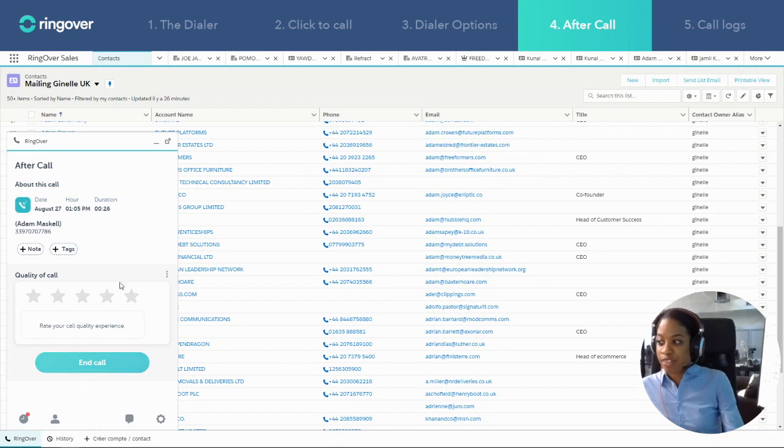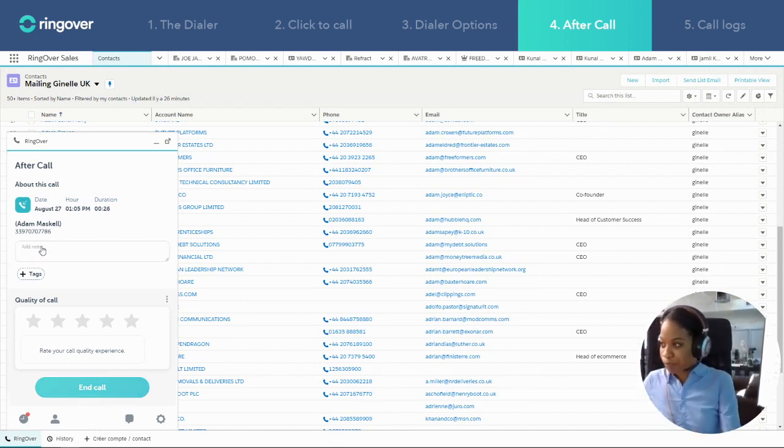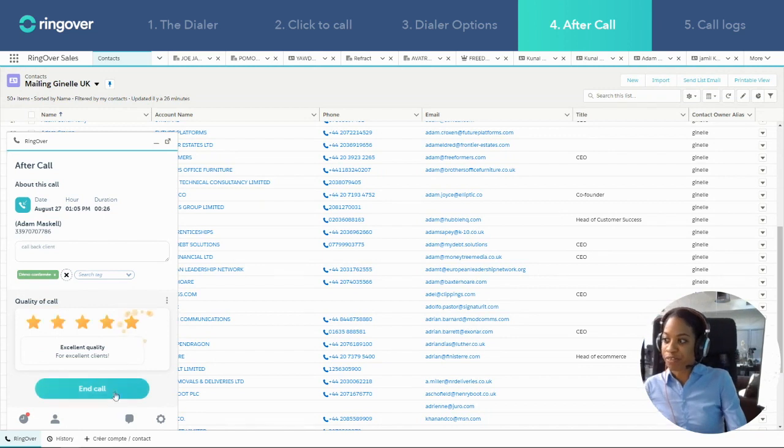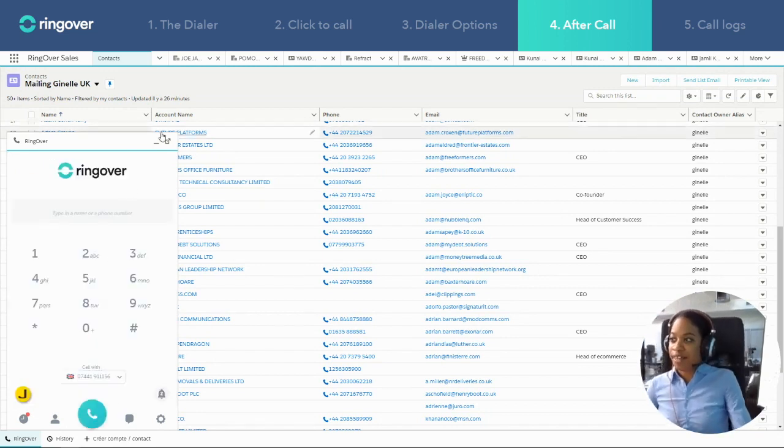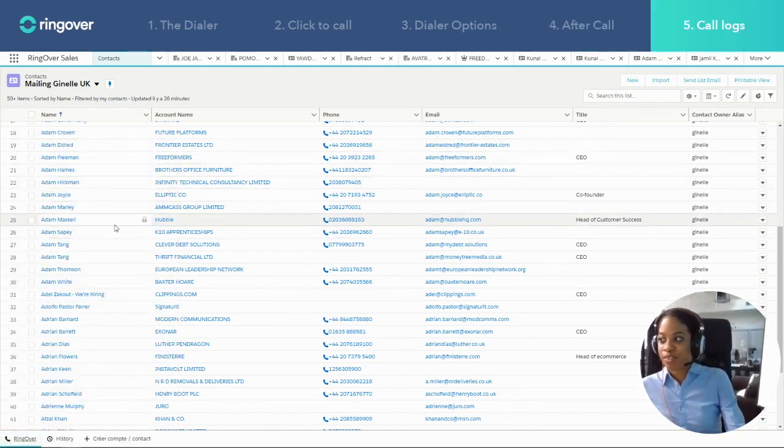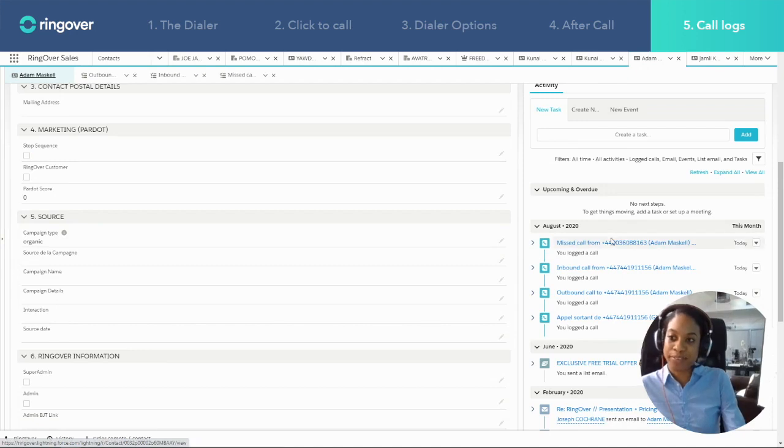Now that the call is ended, what happens? This after call window allows me to add notes. Let's say callback client. It also allows me to add a tag to the call and rate the call quality. Now, at the end of the call, this will create a call log within the contact file. So let's just go into the contact file and see what happens.